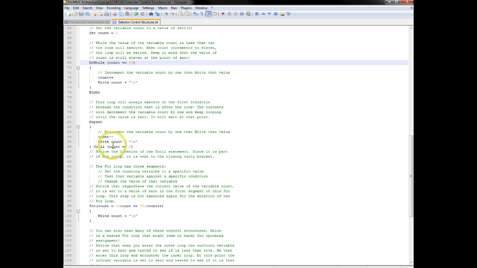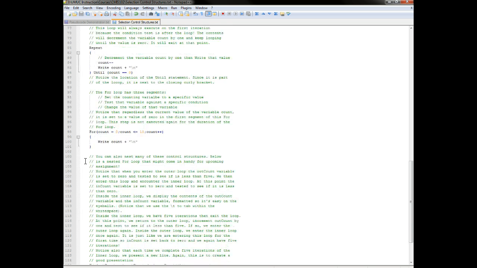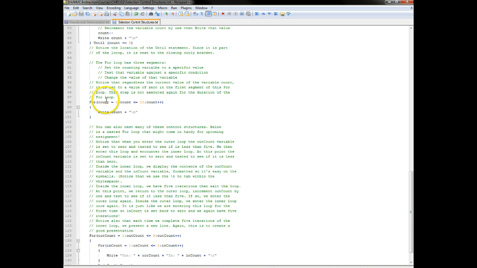So when it gets to this location, it's going to repeat the contents of this control structure, and then decrement count each time until count is equal to 0. So it's going to do that 10 times, or 11 times rather. Excuse me. And then a for loop. For kind of does the same thing.